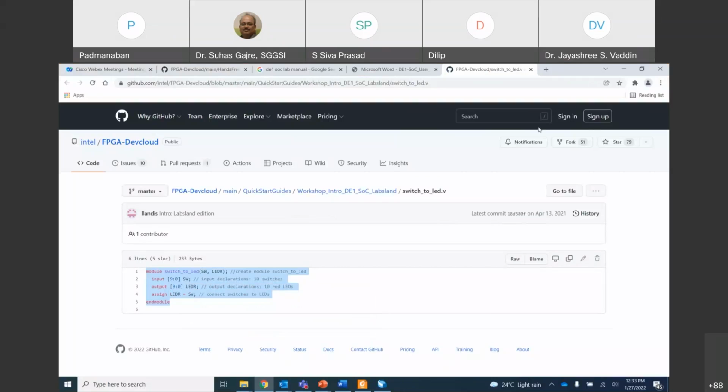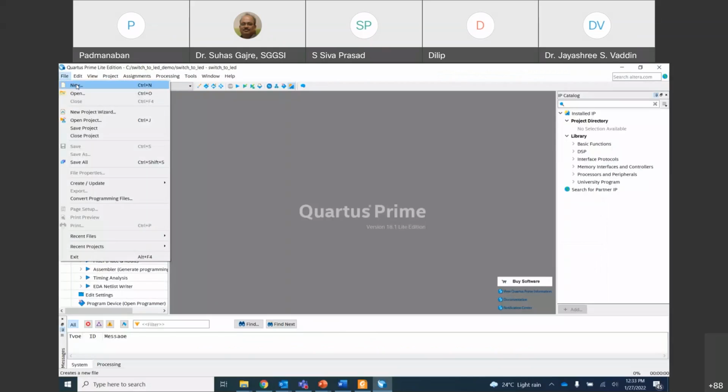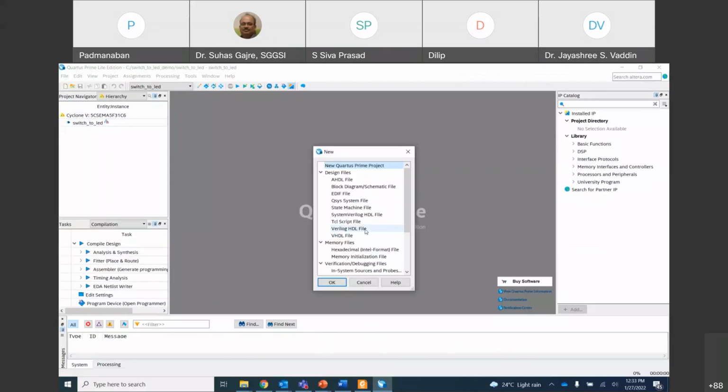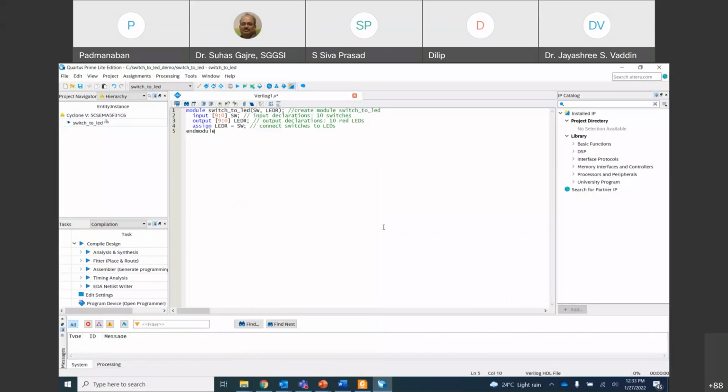Okay. Now what we can do, you can go to the Quartus Prime Design Software, File, New, Verilog HDL file, say OK, and then you paste it. What is the objective of this code? If you see, there are 10 switches, and then there are 10 LEDs. Whichever switch you are changing, corresponding LED is glowing or not, we are going to check. That's the objective of this code.